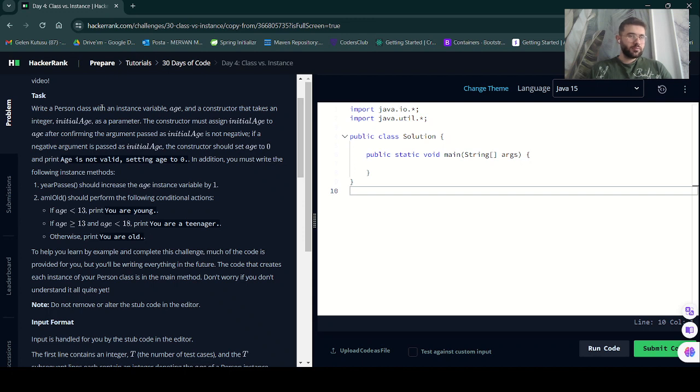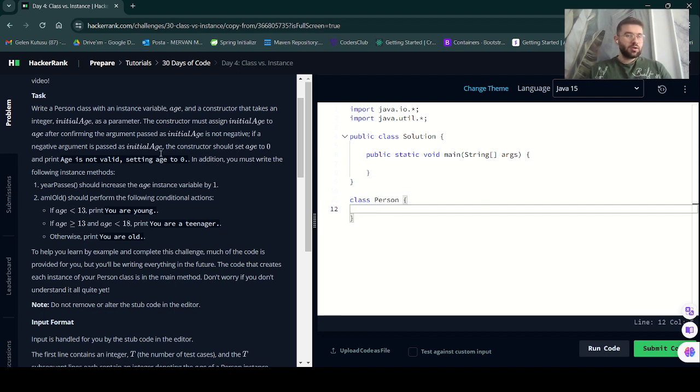What is the task? Write a person class. Let's write a person class with an instance variable h. Let's make it private, so that outer classes cannot reach this local variable. Integer h.